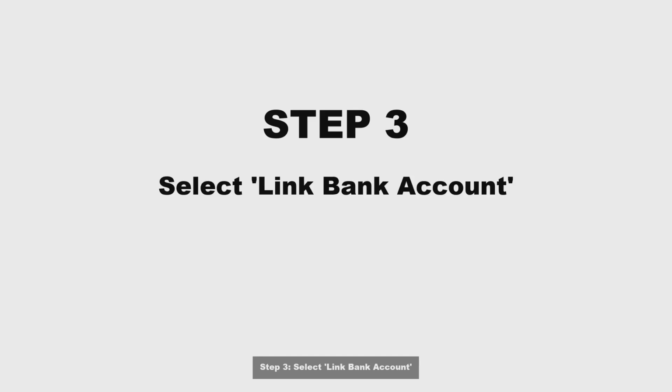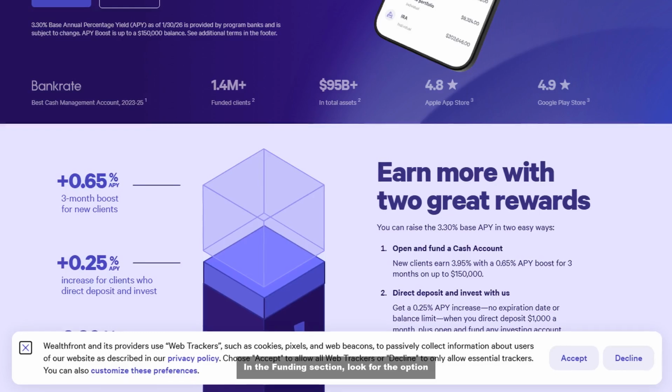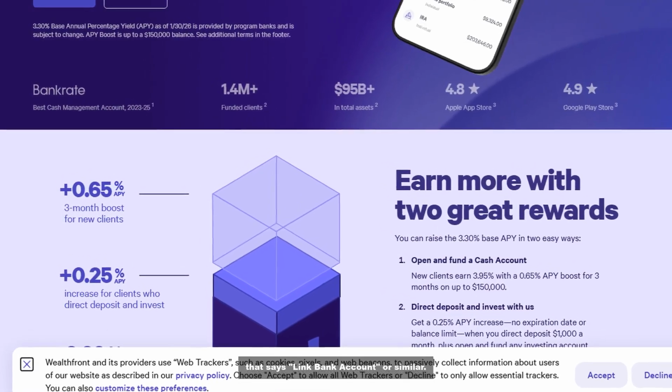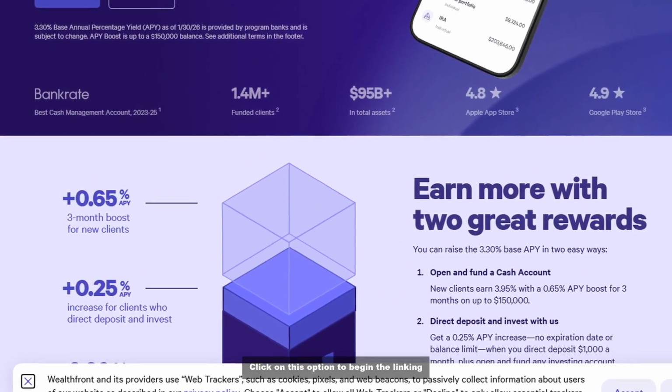Step 3. Select Link Bank Account. In the funding section, look for the option that says Link Bank Account or similar. Click on this option to begin the linking process.